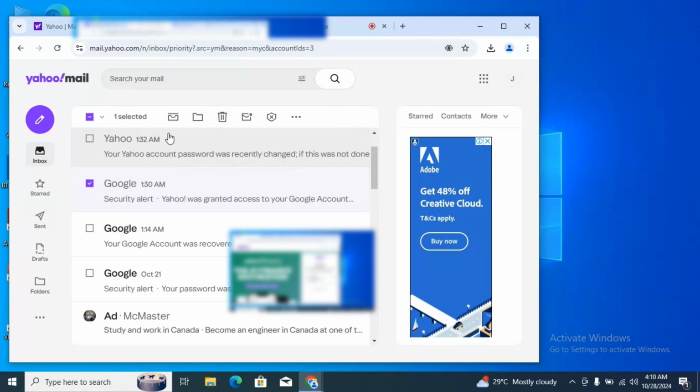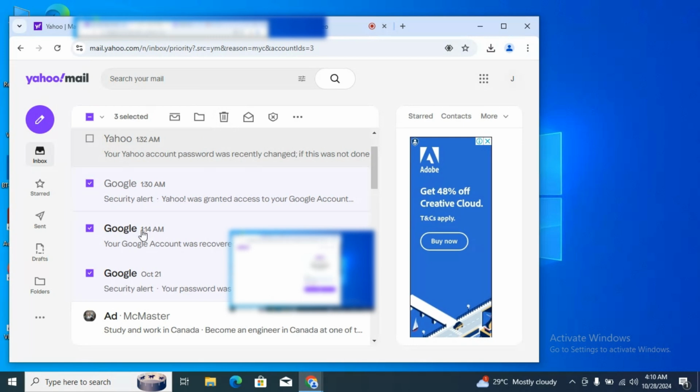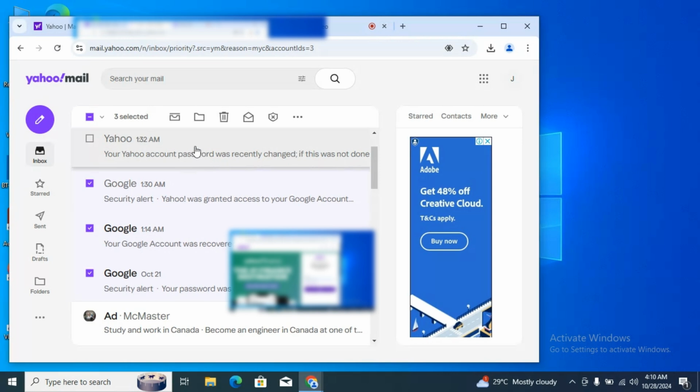Now if you want to make it a bulk delete, all you have to do is when you mark one, then keep marking the rest that you want to delete. Then when you click delete, these messages that you marked are deleted. So that is that for that.